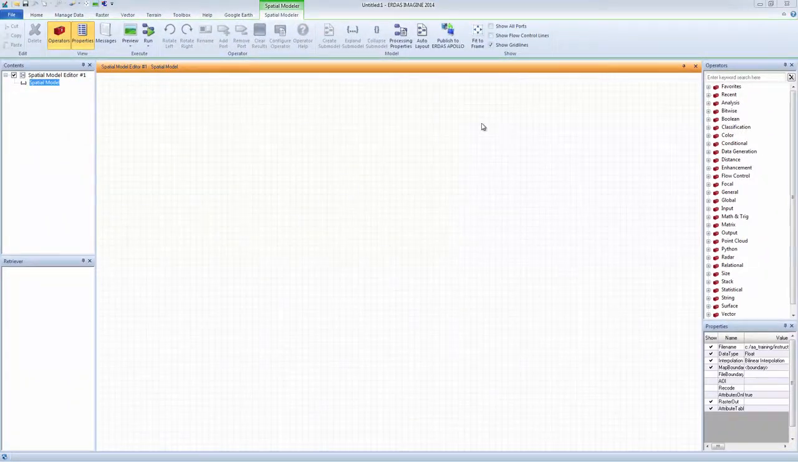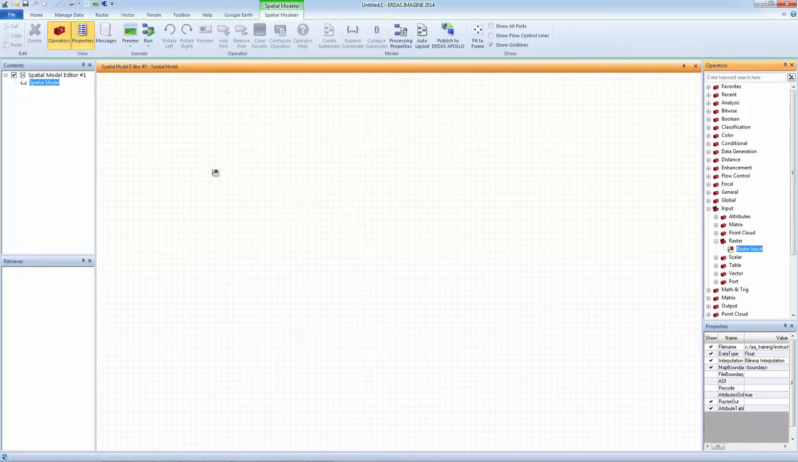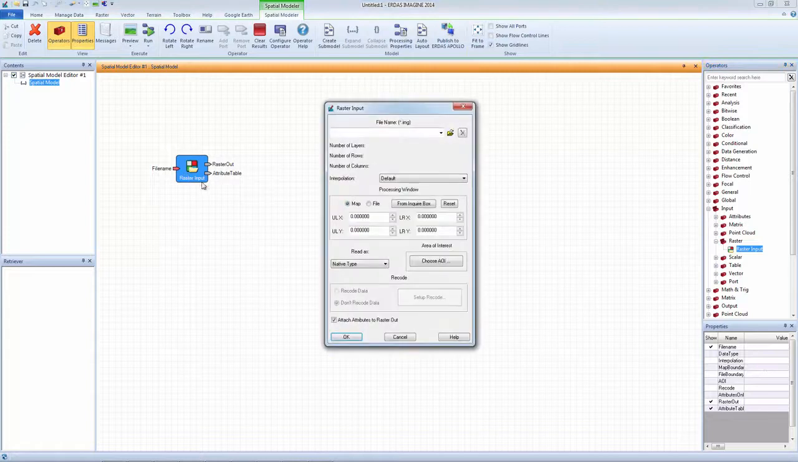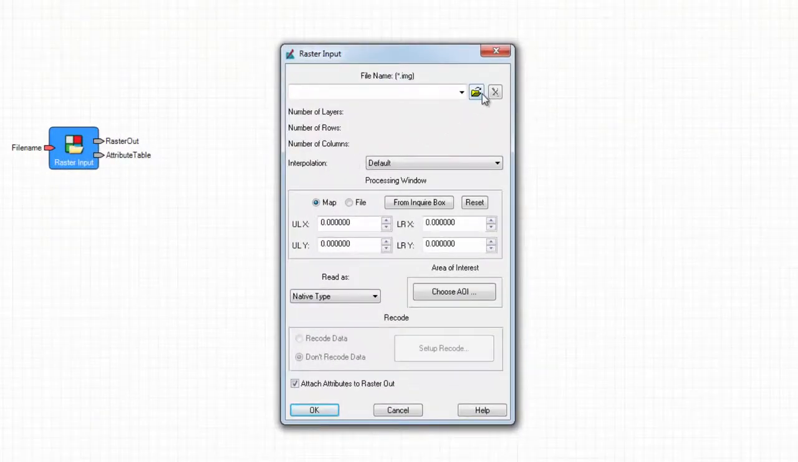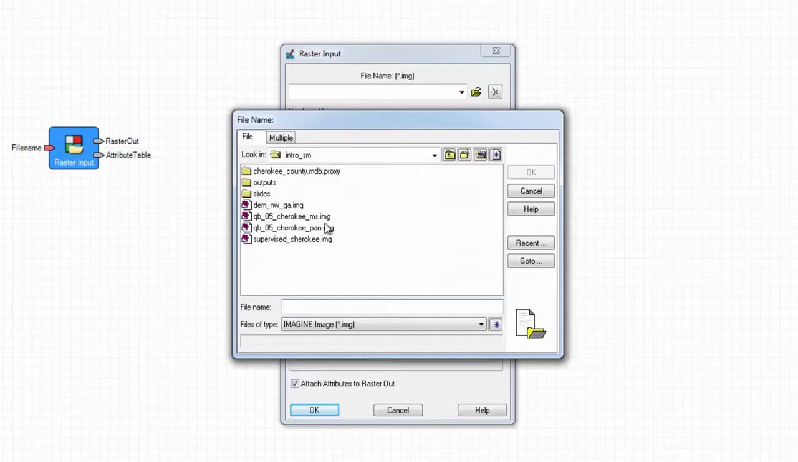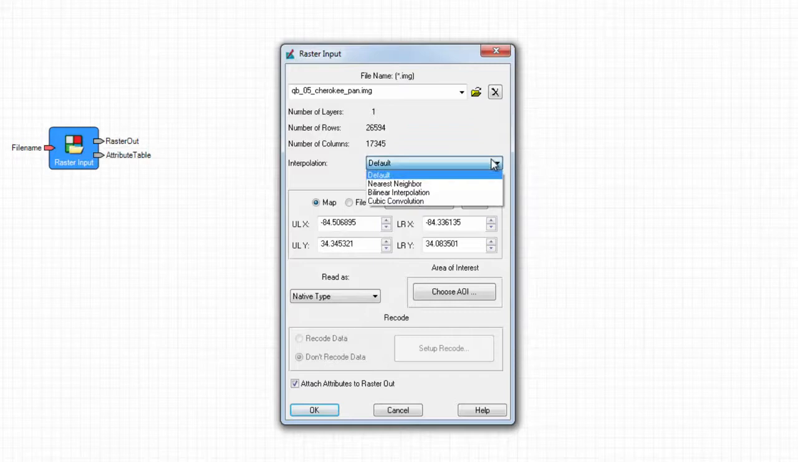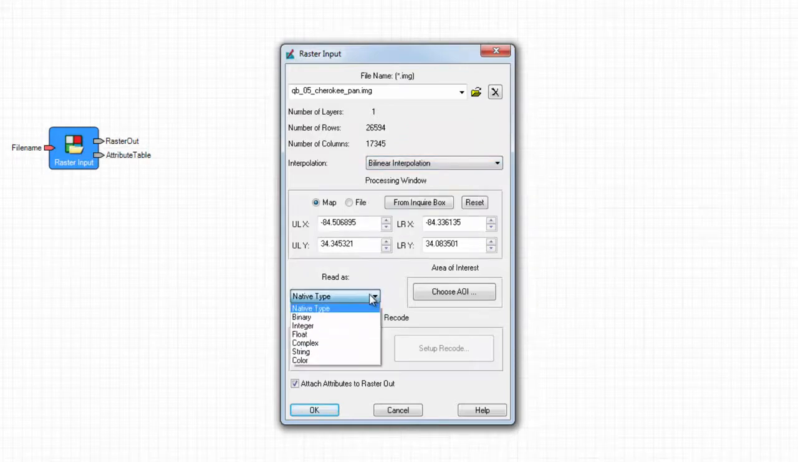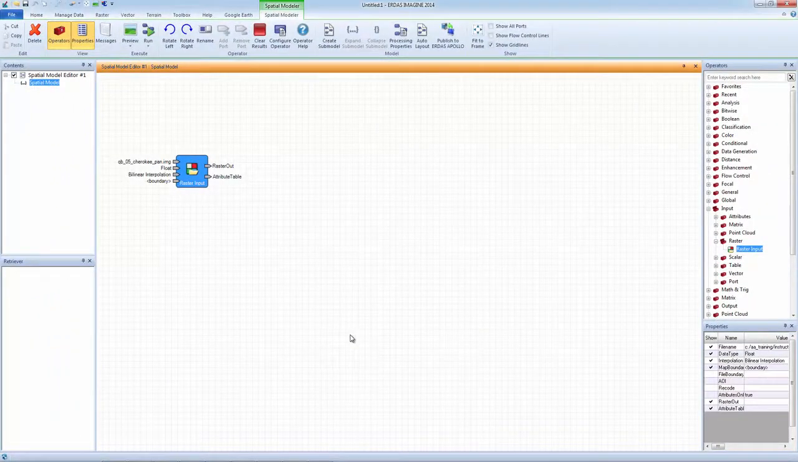To start building our model, we'll first need to add an input raster operator. From the Operators pane, I can expand the input category, raster, and drag raster input into the viewer. Double-clicking on the operator opens the Properties box. For our first input raster, I'll add QB05 Cherokee pan.img. Ensure the interpolation is set to bilinear and set Read As to float. Then I'll click OK. Once I click OK, the ports turn gray and a label has been assigned based on my defined criteria.